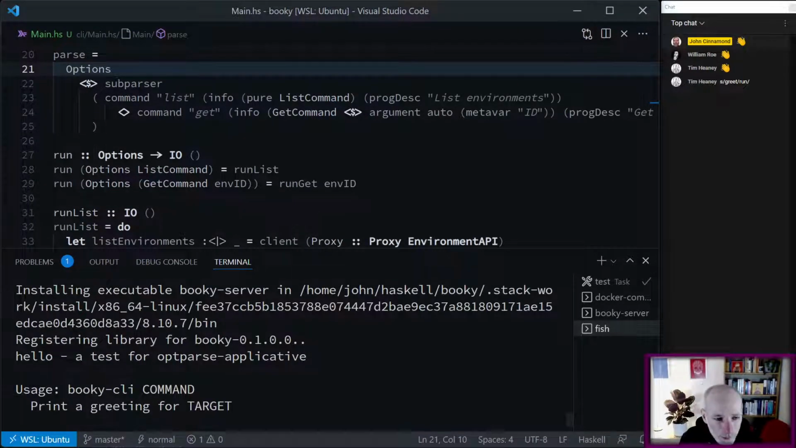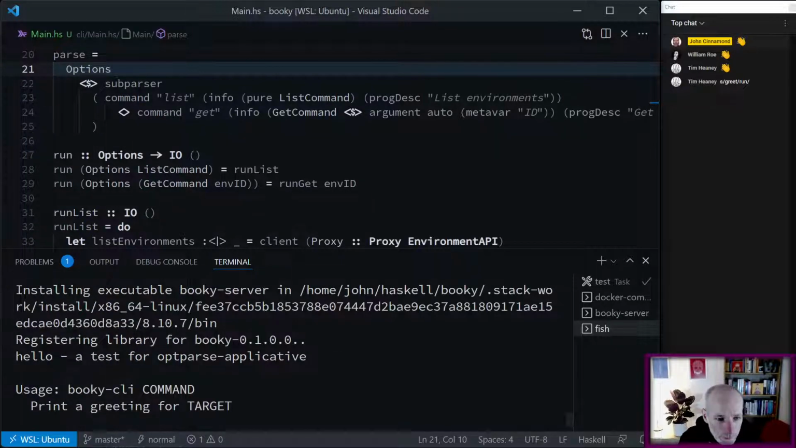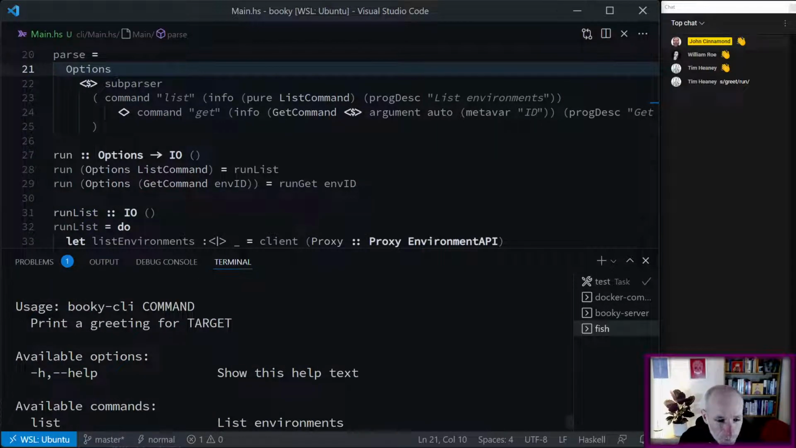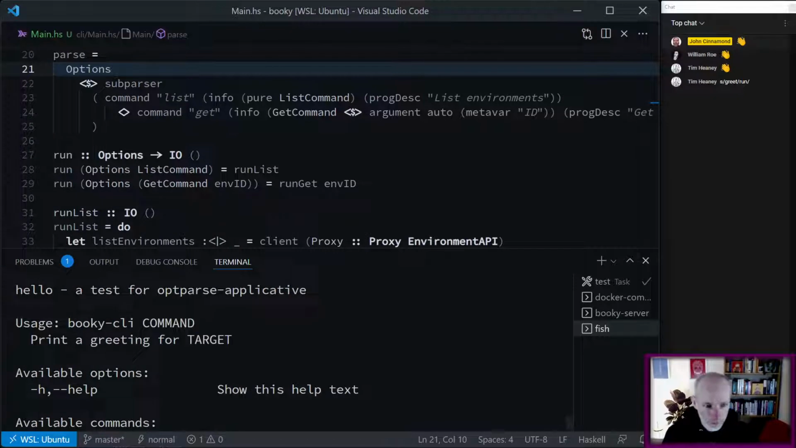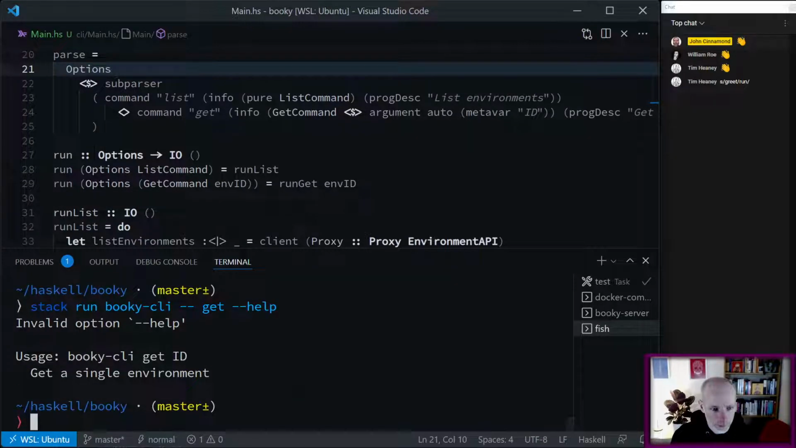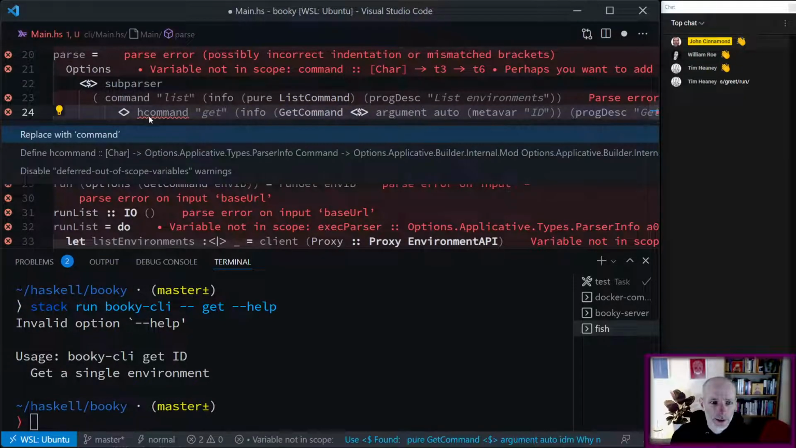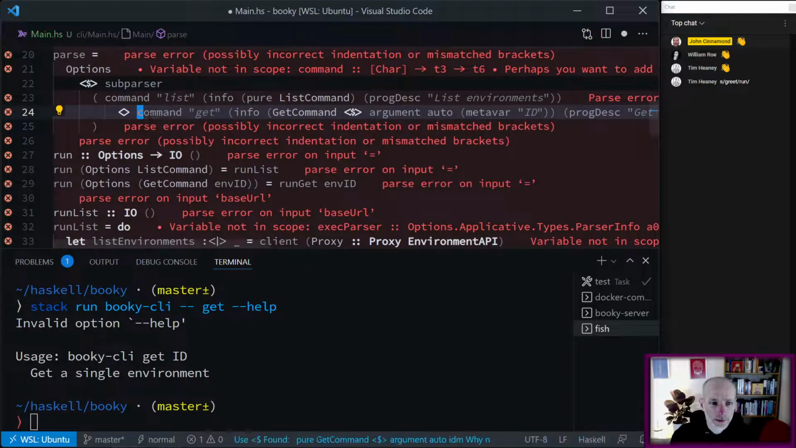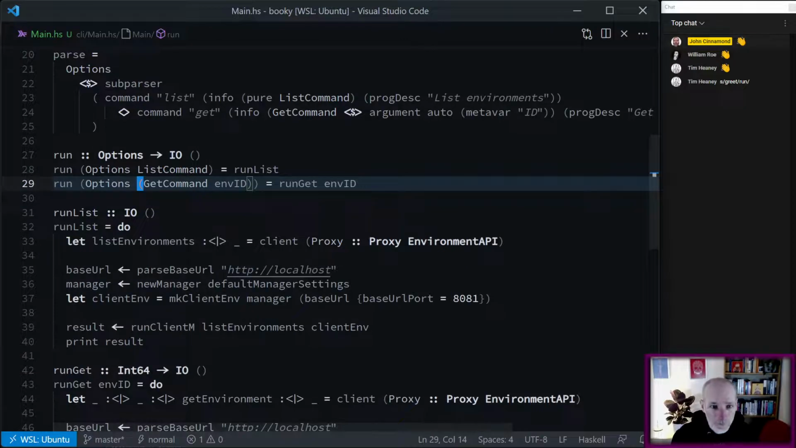Okay, I'll get rid of that in a second. Usage, bookie CLI command. I need to get rid of this as well. Available option is help, and then available commands are list or get. Cool. And presumably I can't say get minus help. Nope. Can I just say h command? Is it as simple as that? It is not as simple as that. Okay, I won't bother with that. That's not my aim for today.